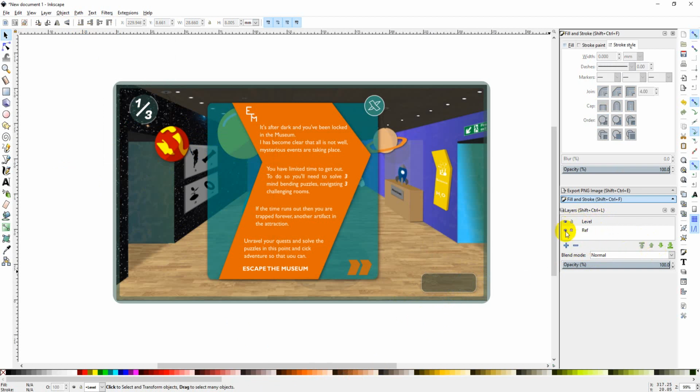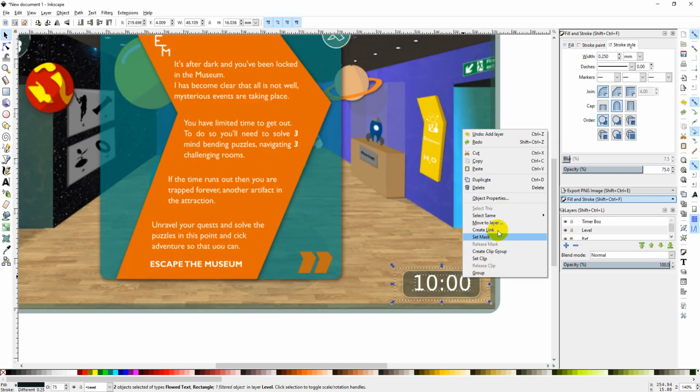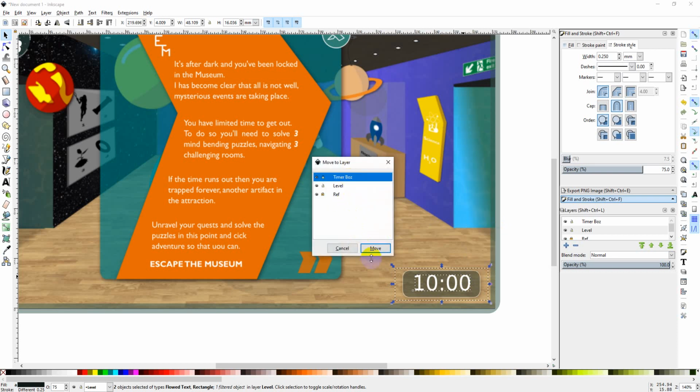So let's make a new layer. Just leave that on for 2 seconds. Make a new layer, call it timer box. Timer box, that's what I was going for. Timer box. Second time's a charm. Let's move those two for now. Move to layer, timer box.